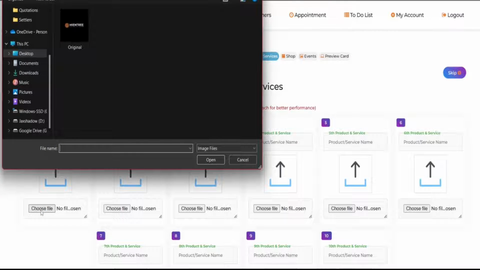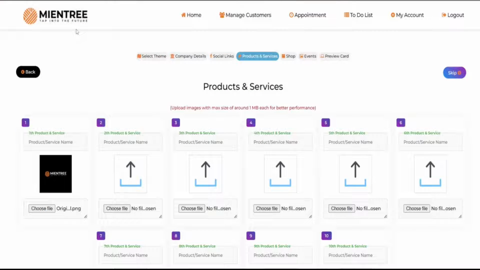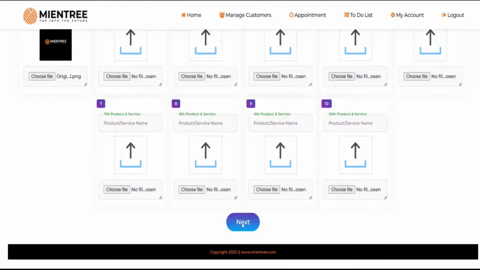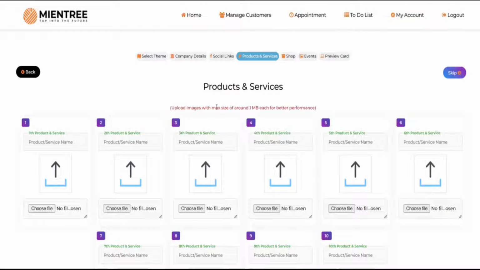Under Products and Services, you can upload up to 20 product images. Each file should not be more than 1 MB. Only JPEG and PNG files are supported.